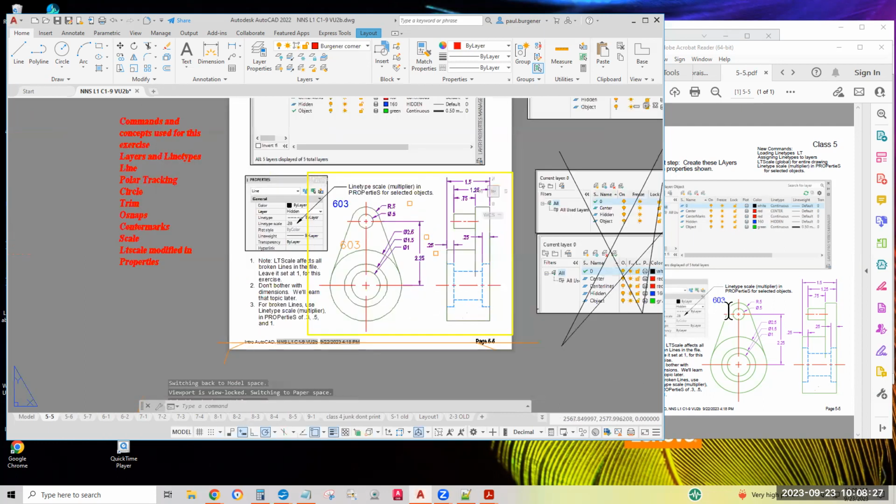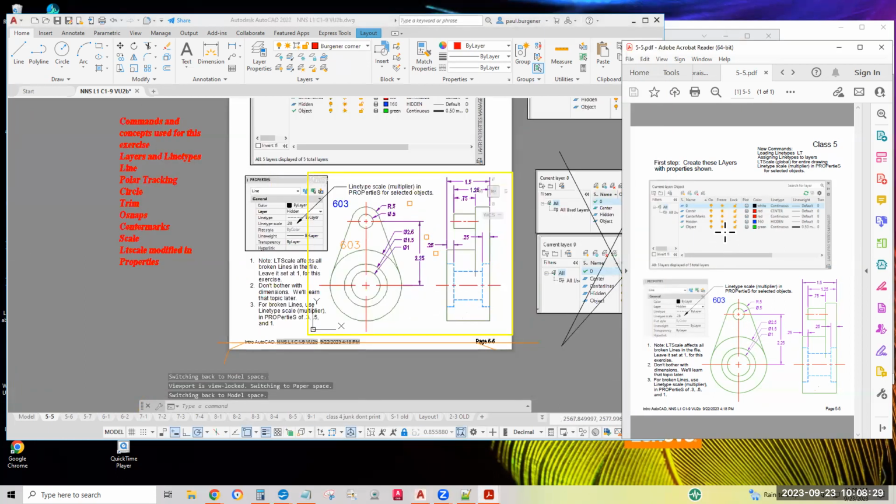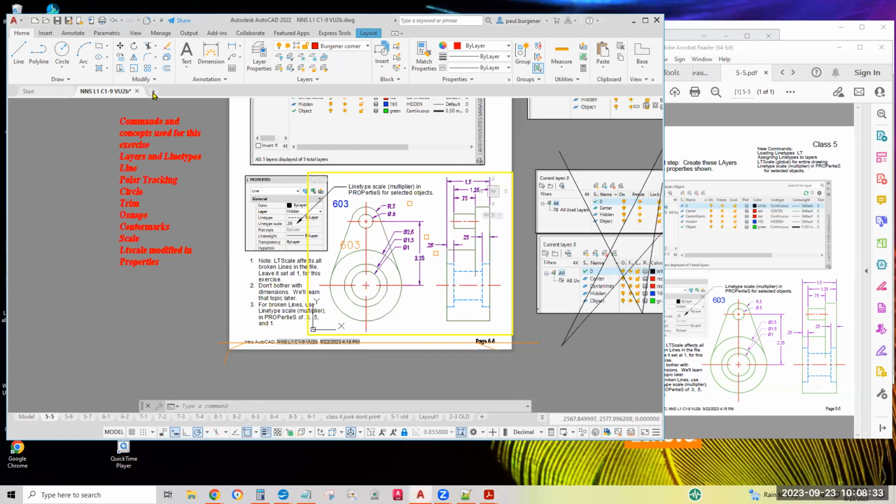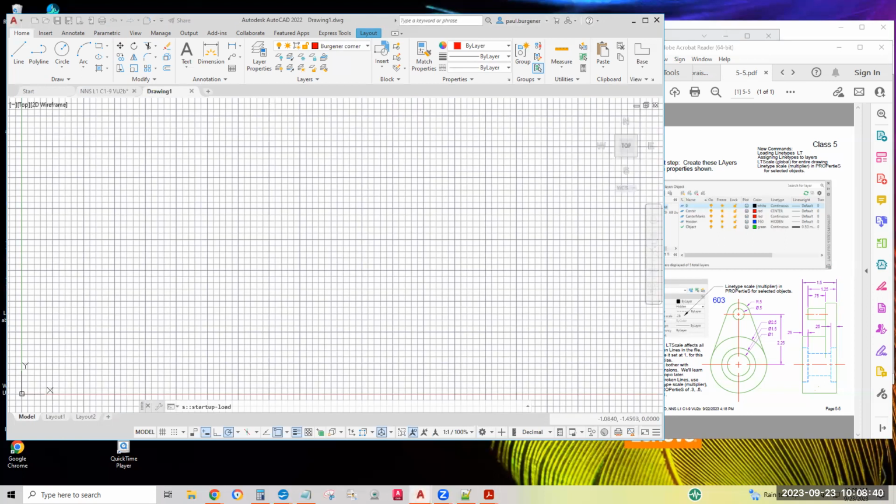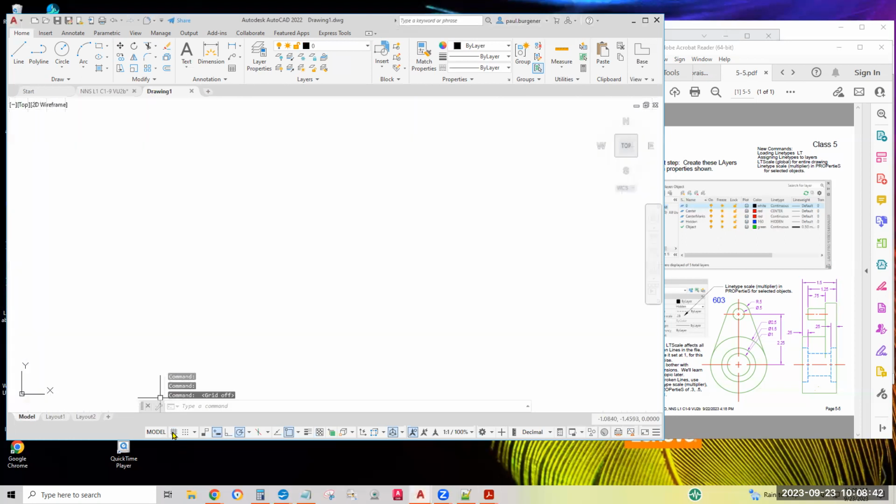Anyway, here's the PDF. I'll leave it up. We'll start a brand new start from scratch drawing with the ACAD.dwt template. All right, there we go. Turn off the window screen.